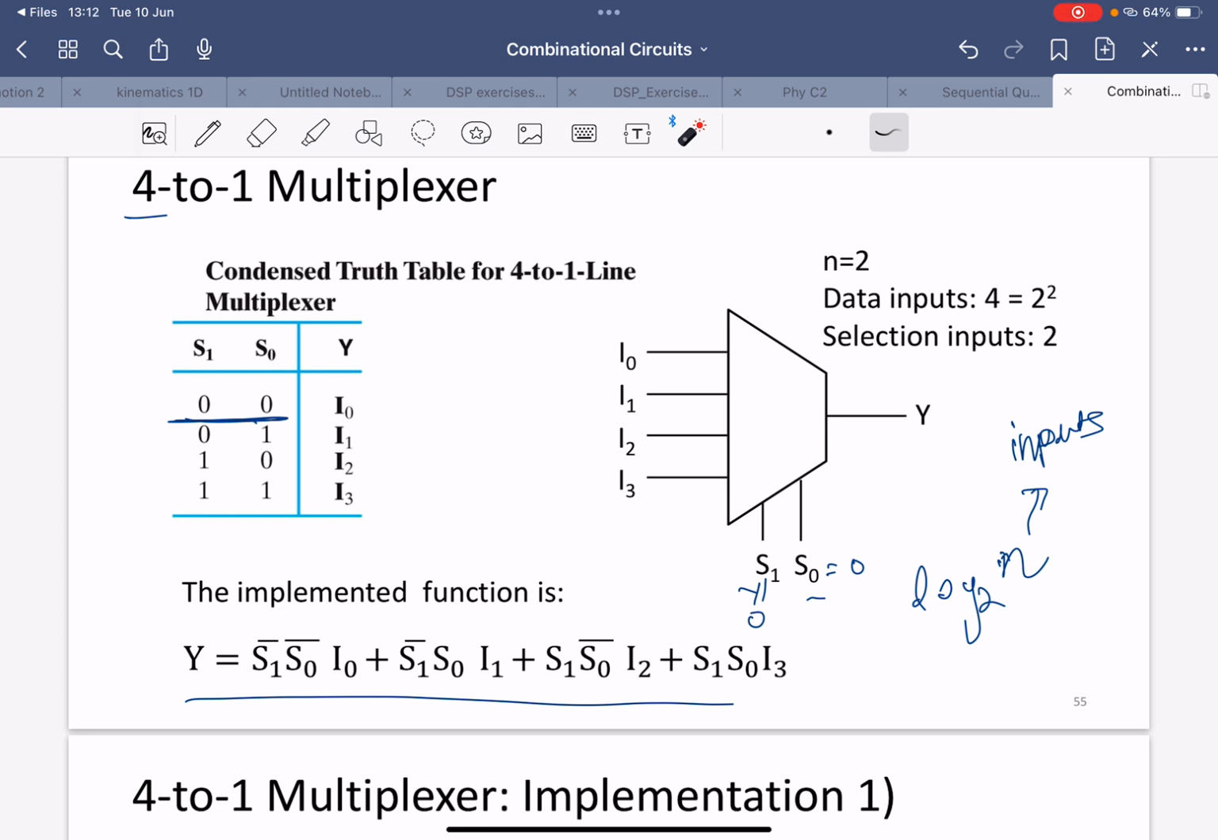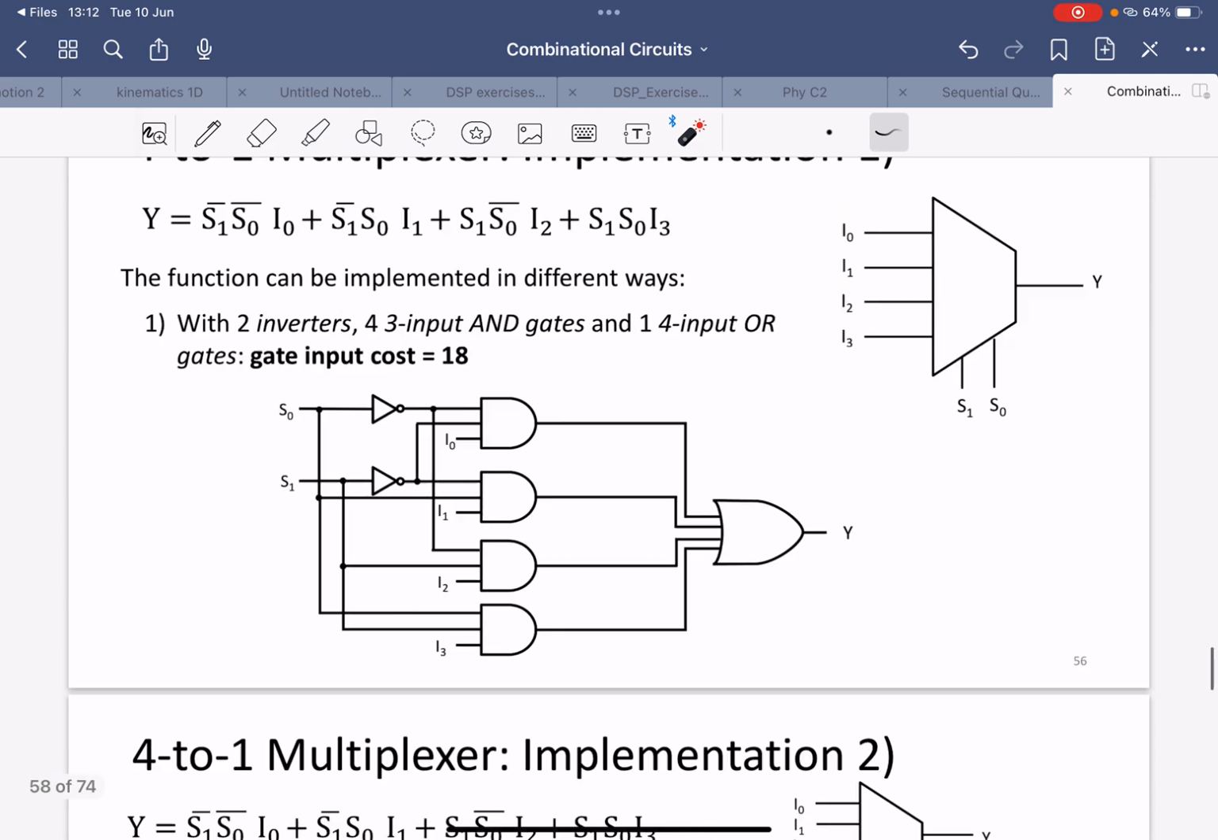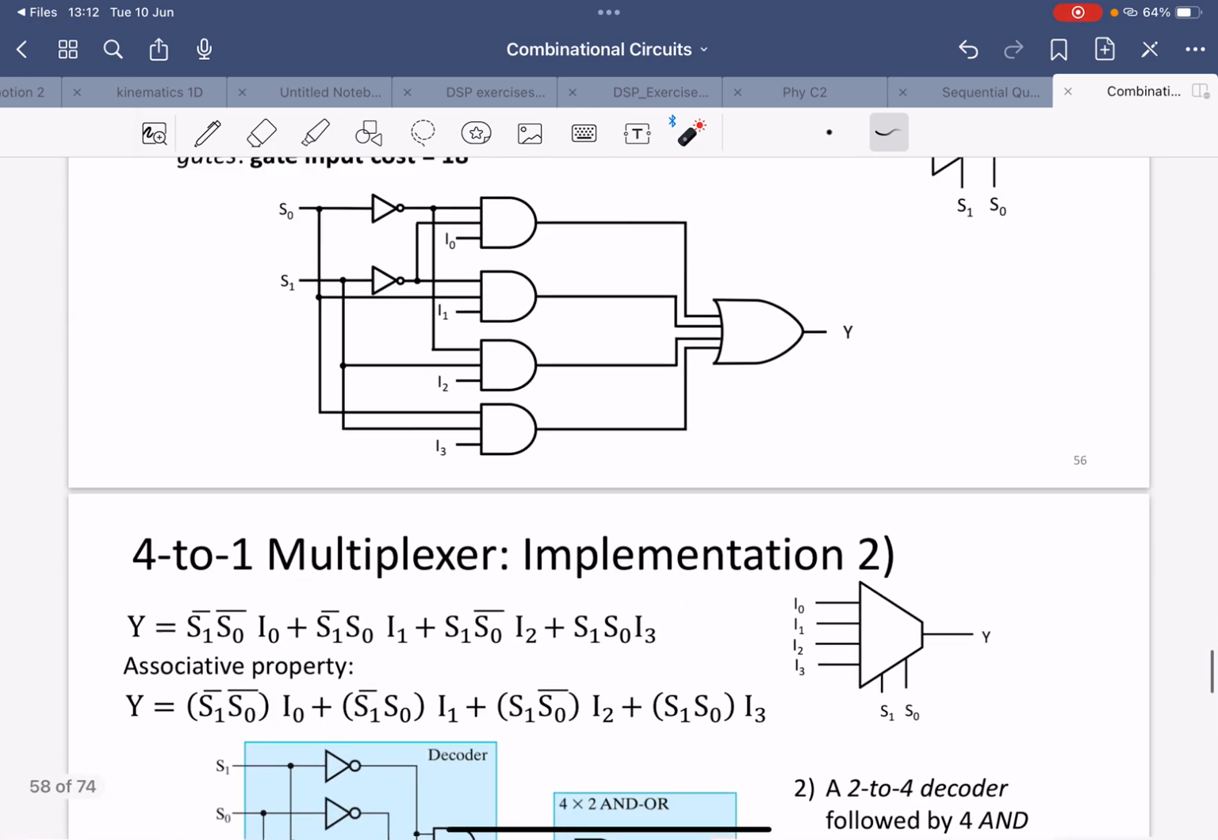How does an encoder work? It breaks the code from a large code into a small code, right? A decoder goes from a small code to a large code. Just remember: binary to one-hot code is the decoder, one-hot code to binary is the encoder, and a multiplexer just selects. Understood? This one, then this line will be selected, and this one, this line will be selected.